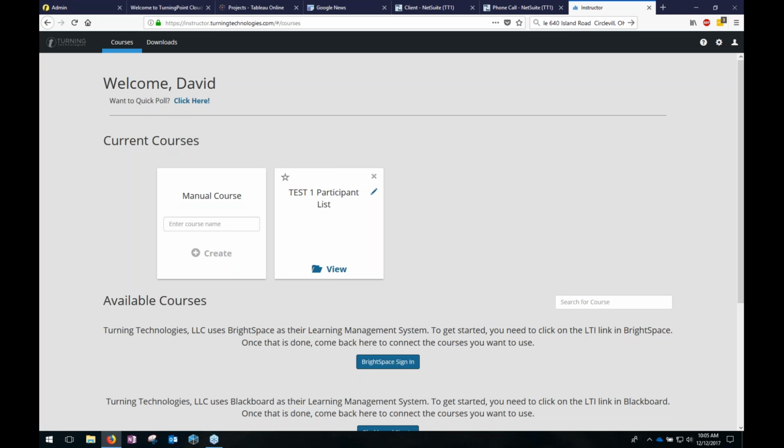So once you're inside your Turning Technologies account, it'll look like this. Now, there is a lot of information here being displayed. Majority of it has to do with higher education, college students, on how they integrate with their learning management system. But for this presentation, we're just going to download and install the Turning Point software.